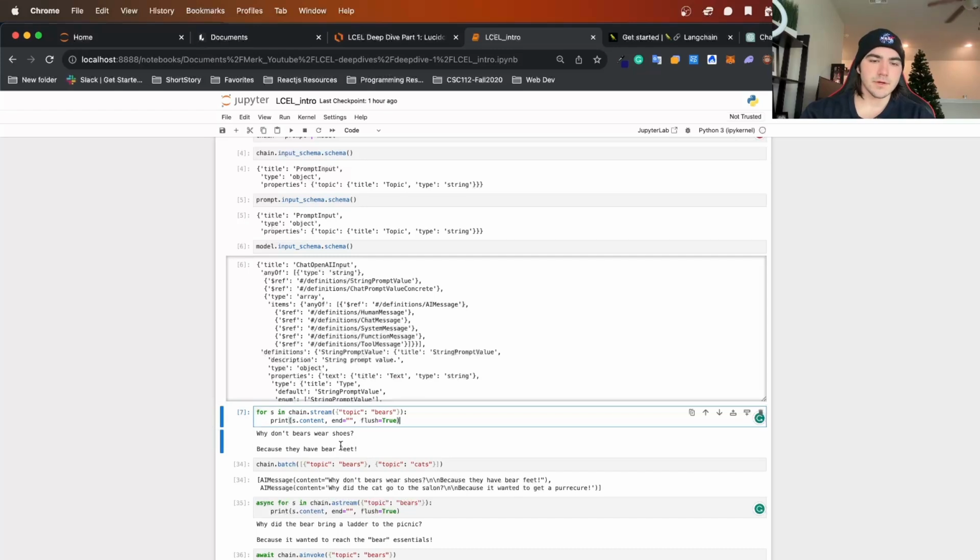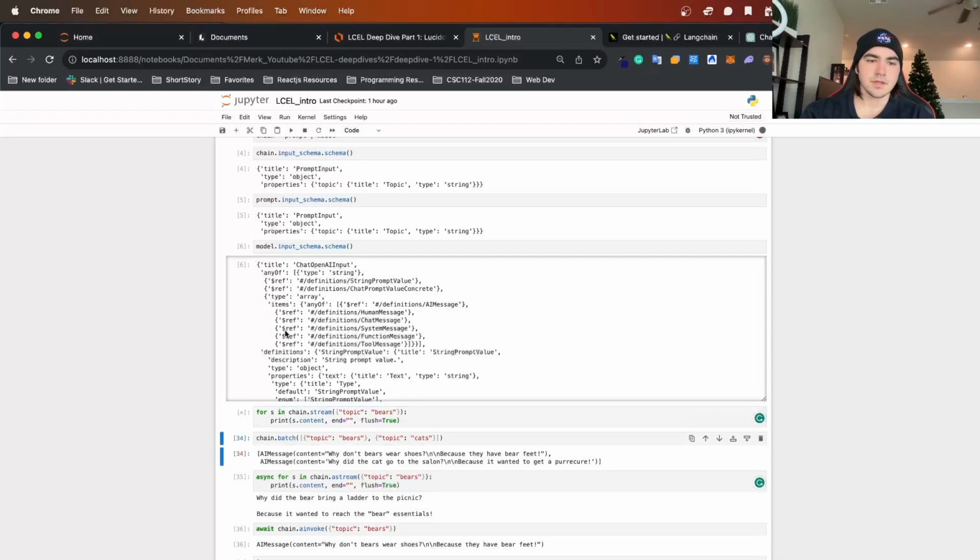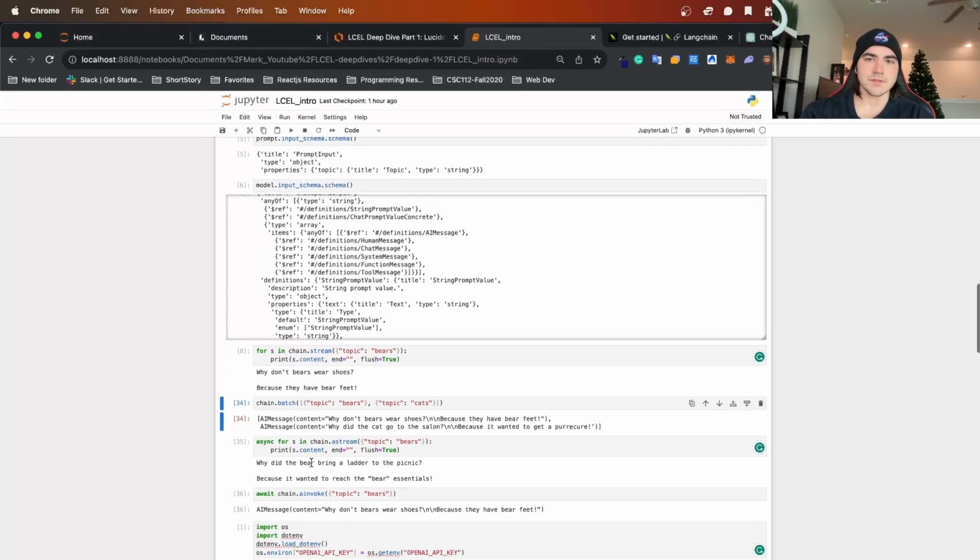I have a couple more functions here where I was just showing off how you can use them. You have chain.stream, which literally lets you stream out of the box.